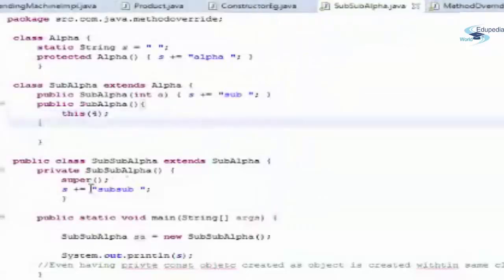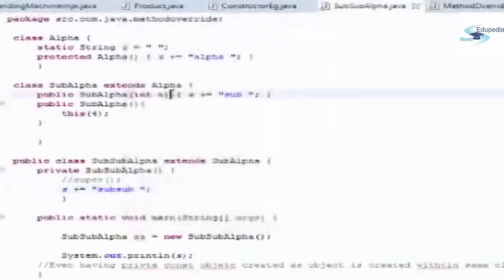So what is happening is firstly this constructor is calling the super constructor. Even if I comment this, then also it will call the super constructor because it's implicitly done. Fine. So it's calling the super constructor, that is it is calling this constructor. And this constructor is calling the overloaded parameterized constructor using this keyword. So this keyword is used and it is calling this method or this constructor.